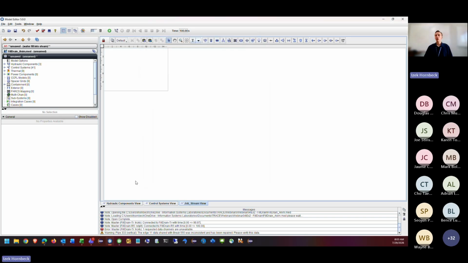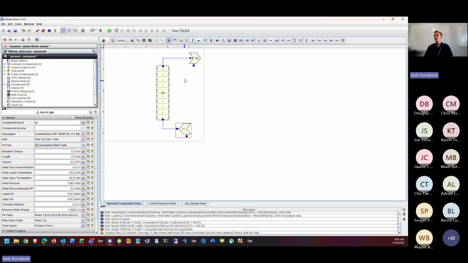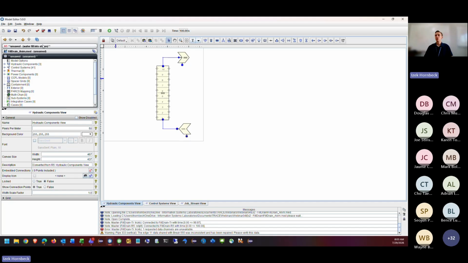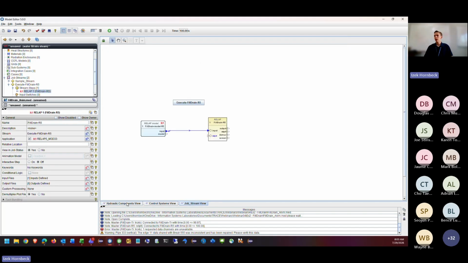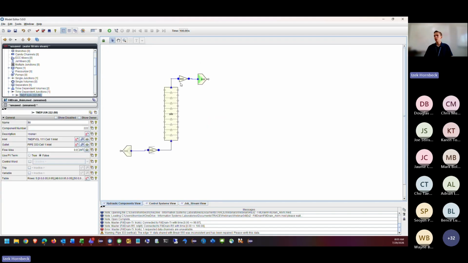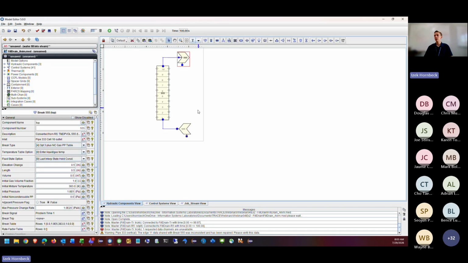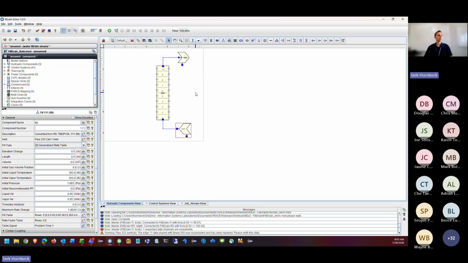So click OK, and you'll notice if we go to our hydraulic components view, we have just one component on each end of the pipe. So in trace, or in RELAP5, we have these junctions here, this time-dependent junction and this single junction, and then these two time-dependent volumes. But in trace, these two got combined into one component, and these two got combined into one component. So then we get this break here and this fill right here.